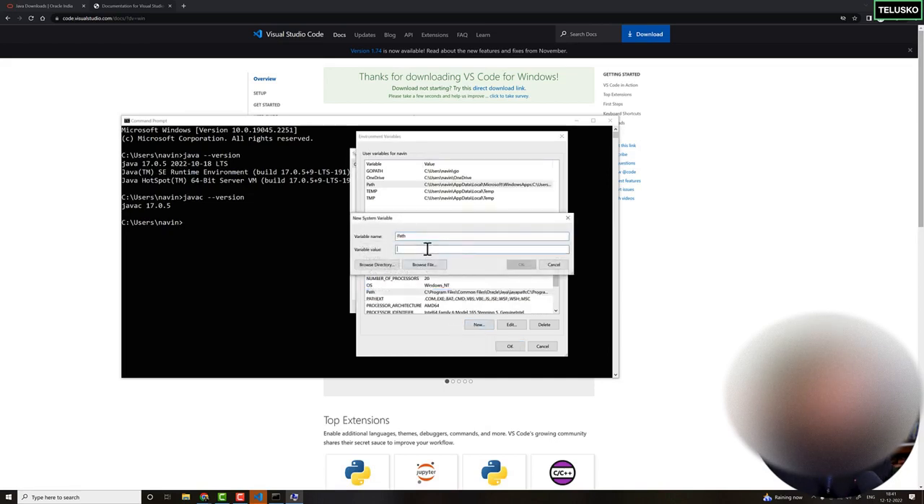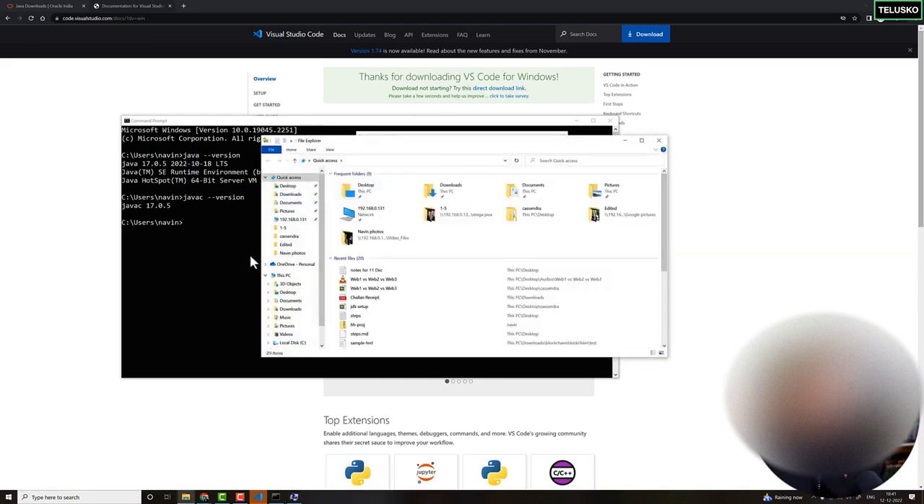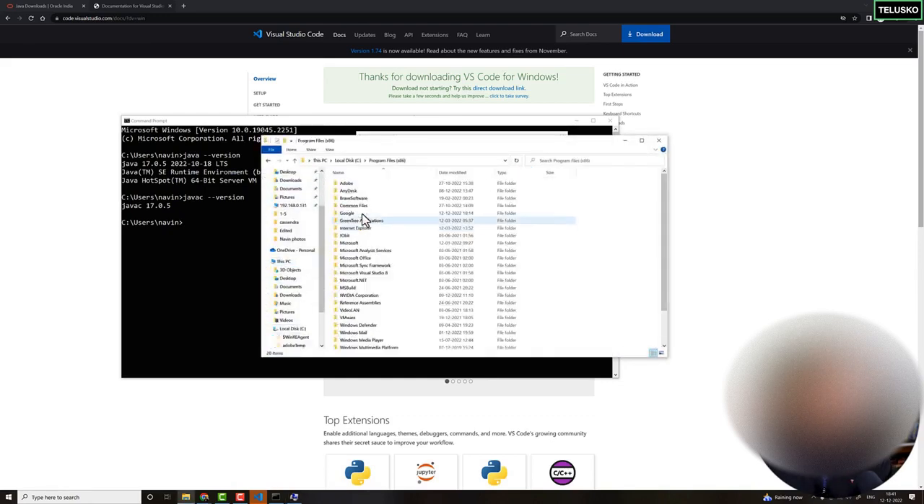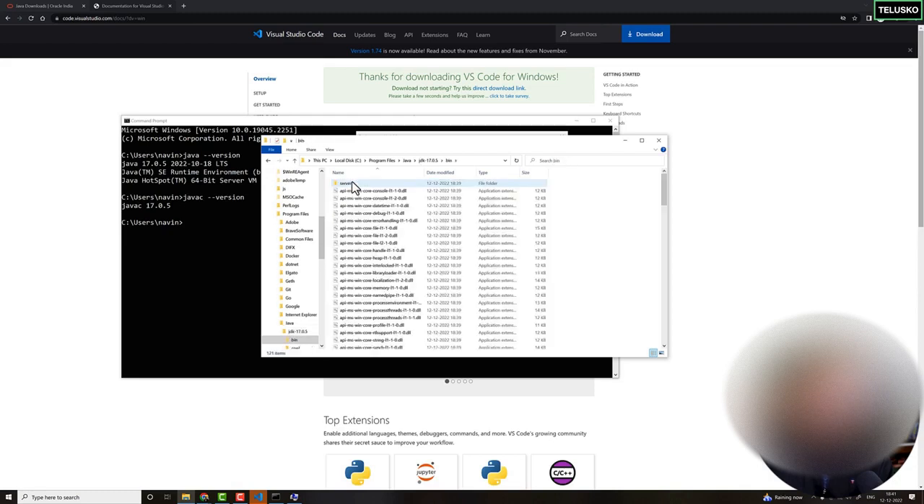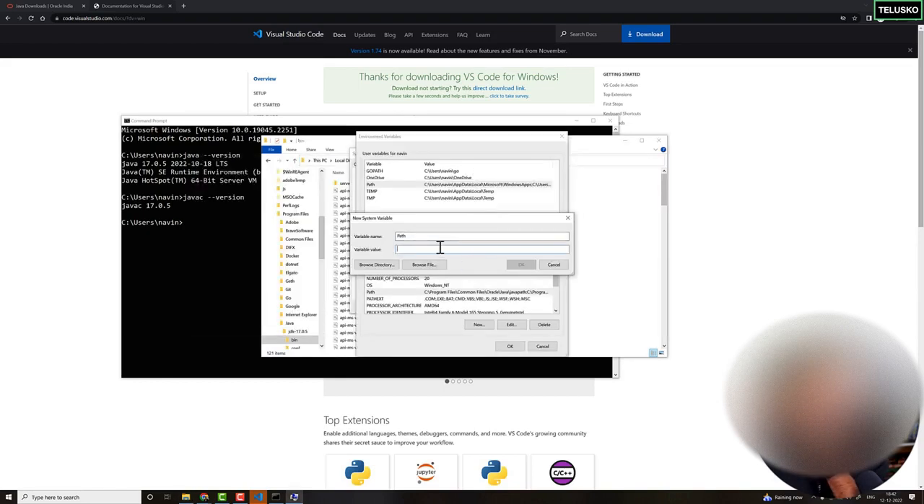And set the value. Now, what is the value here? The value is your bin folder. So what you can do is go to your C drive, go to program files, and search for Java. Here you can see we have Java. Open this JDK, click on bin. Now, this is the path because inside this bin, you have javac. So copy this and paste it here in the environment variable value.